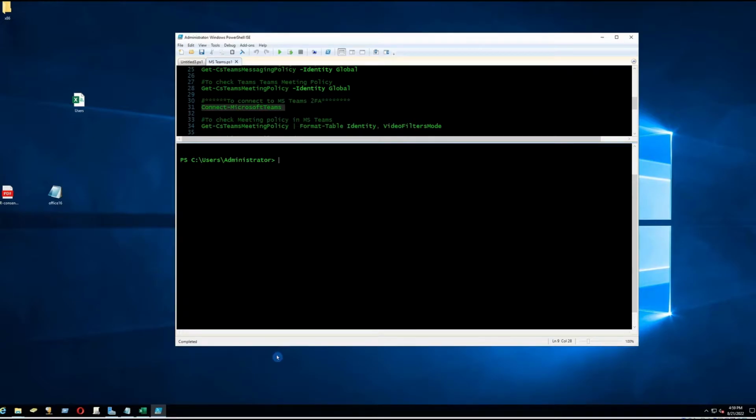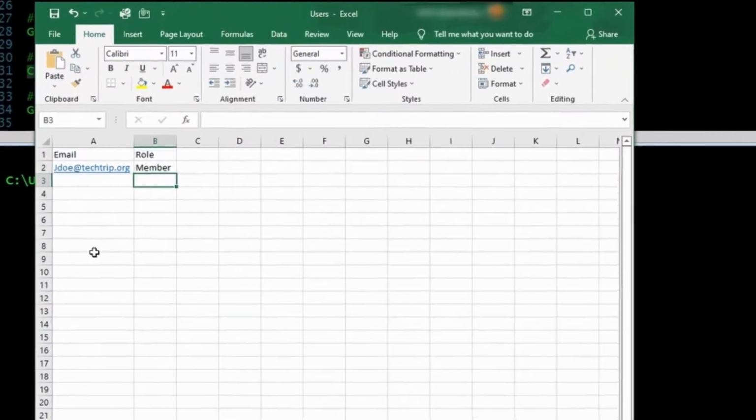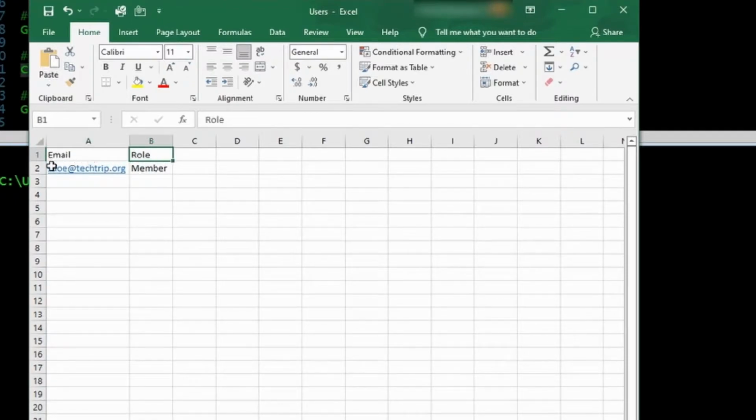So you need to create a CSV file, and I have it here. I have email and role. Under email, add the email addresses of all the users that you're going to add to that specific team, and indicate the roles. In this case, this user is going to be a member. You can also have another role, which is owner. So we have two types, member and owner. In this example, this user is going to be a member.